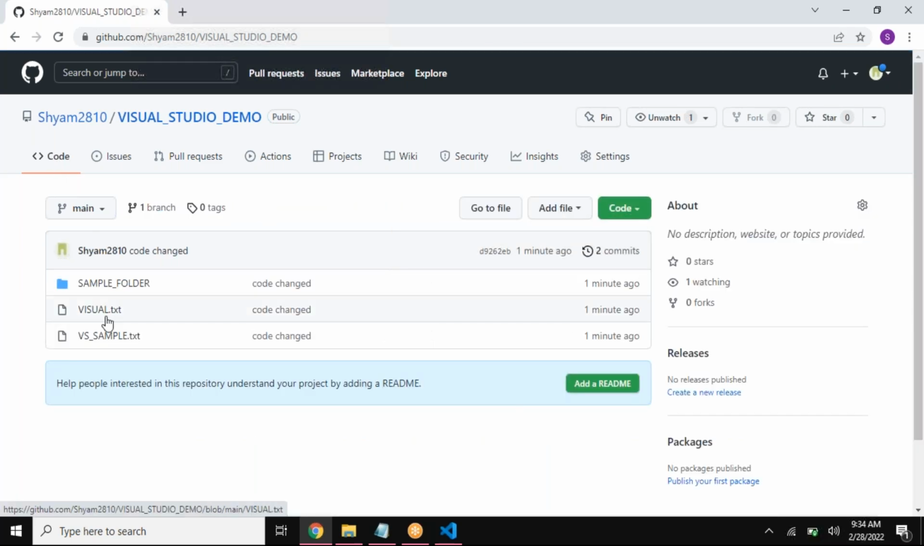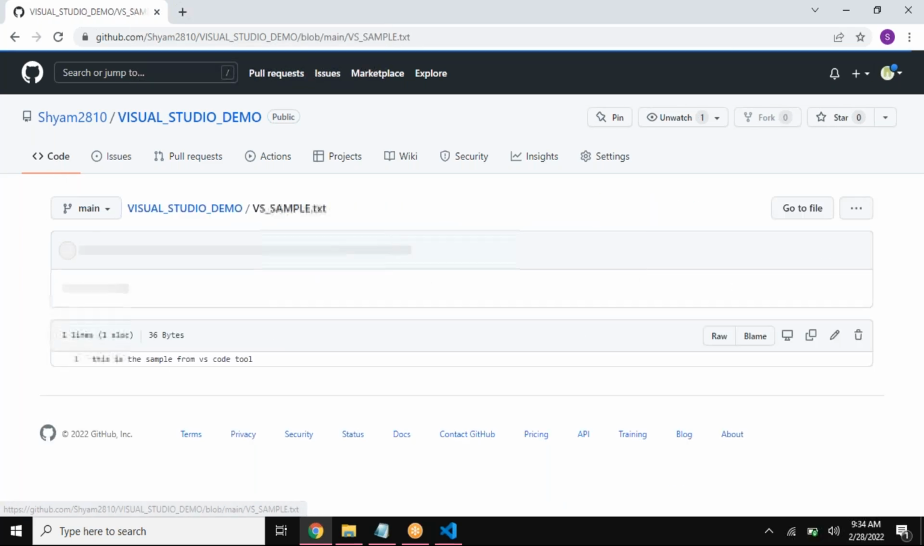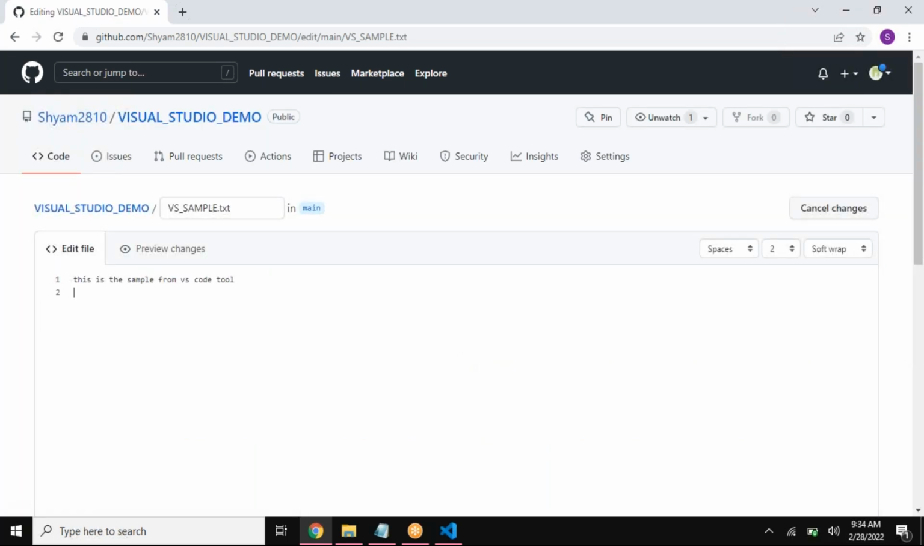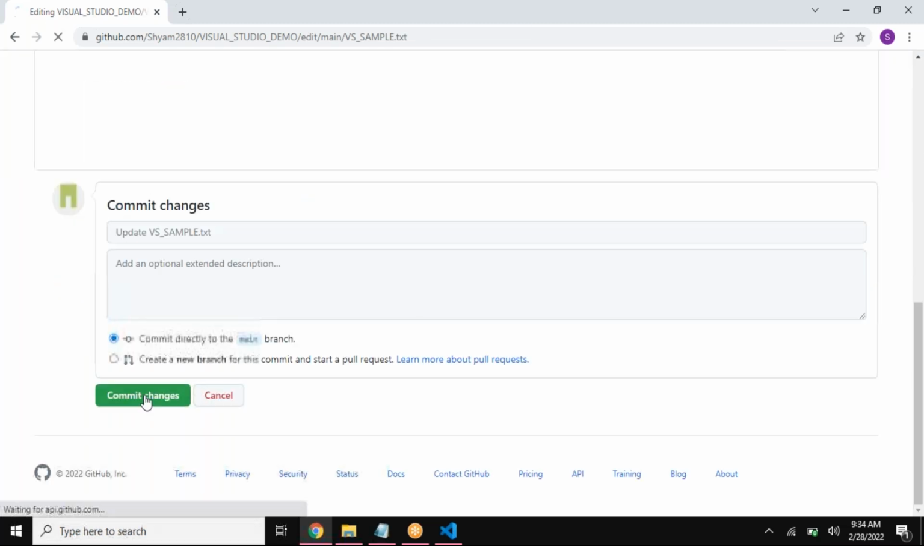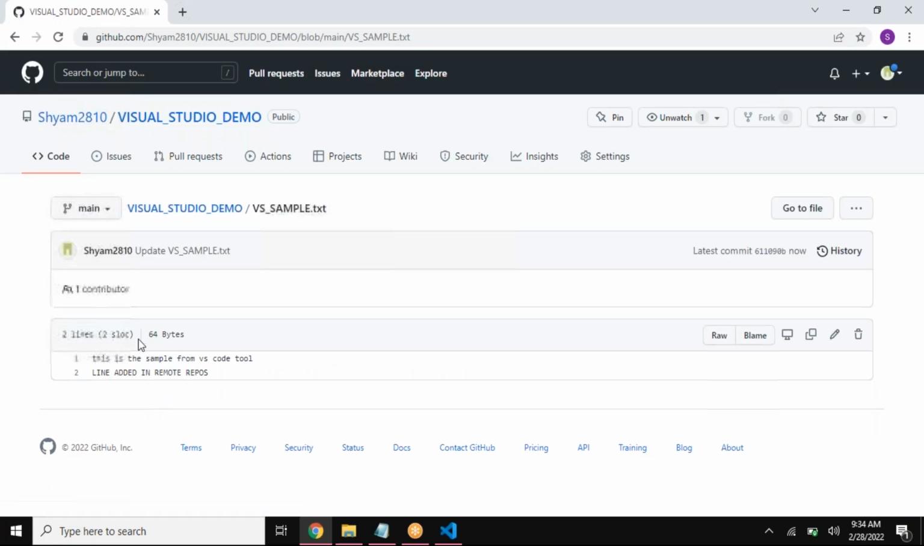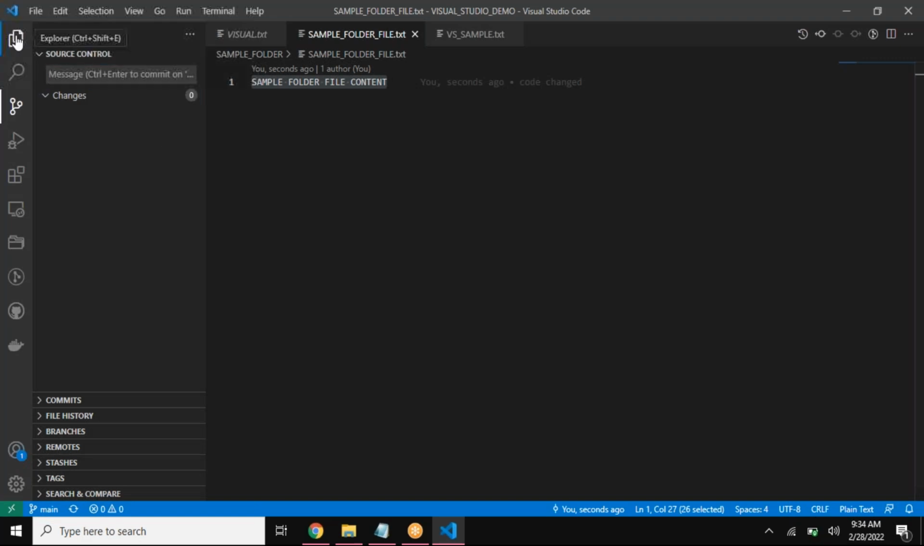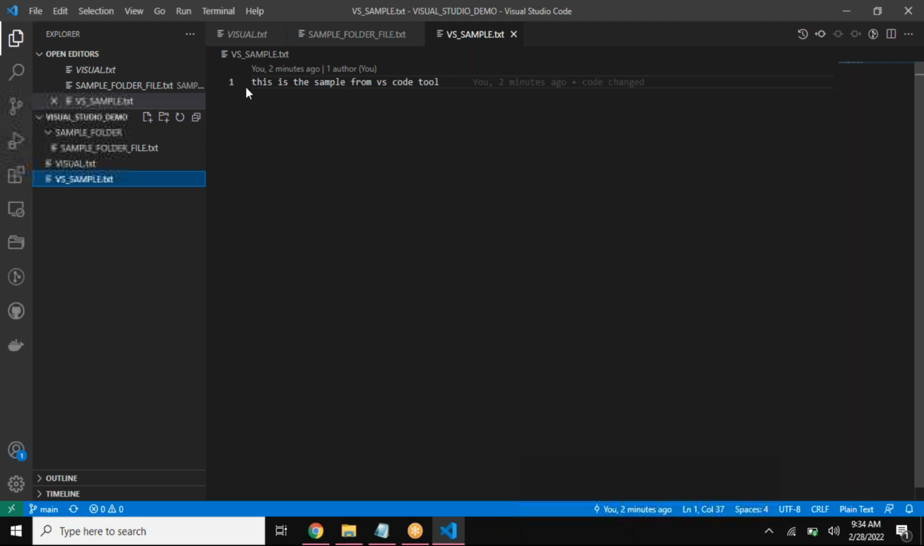So now I'm trying to make a small change in my VS sample.txt. Go to my edit button, and add the line: line added in remote repos. Come down, commit the changes. Now you have a change happening in your remote machine. Now I want this to happen back in my local machine. How can you do that? Come back in here. Within the file, I can see only one line right now.